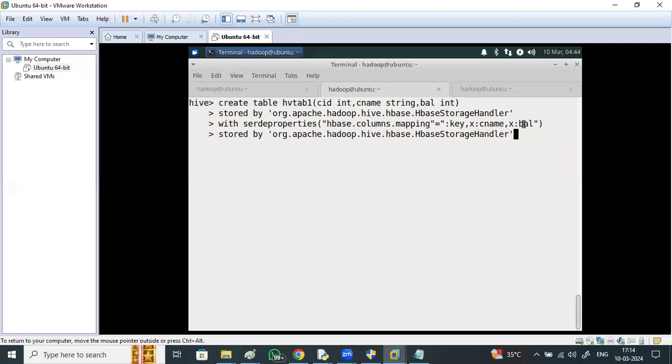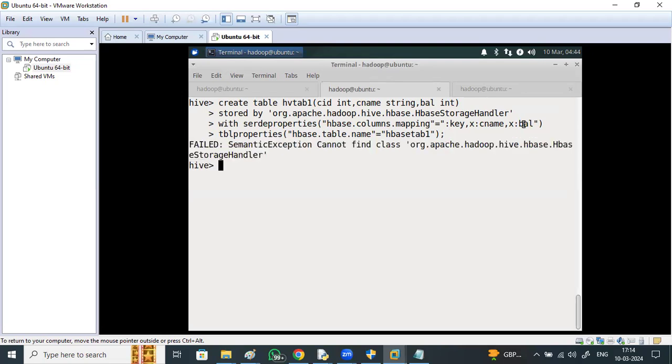TBL properties. While doing the Hive and HBase integration, everything you should write in Hive only. These integration steps are not in HBase. hbase.table.name, HBase tab 1, right?